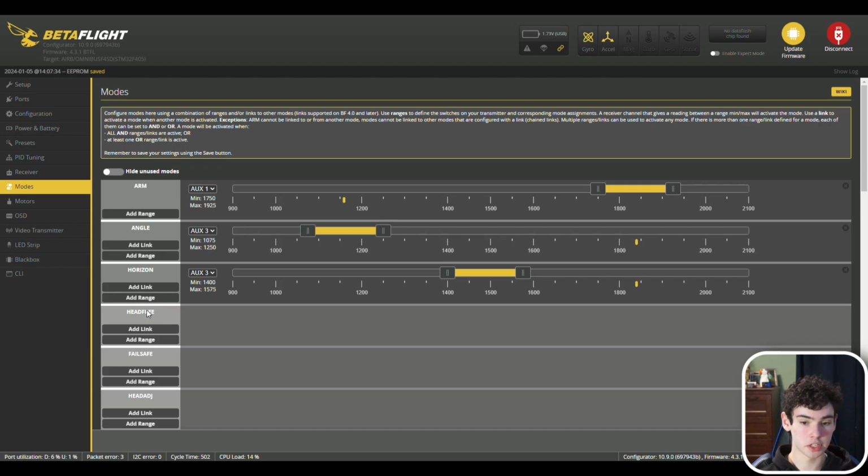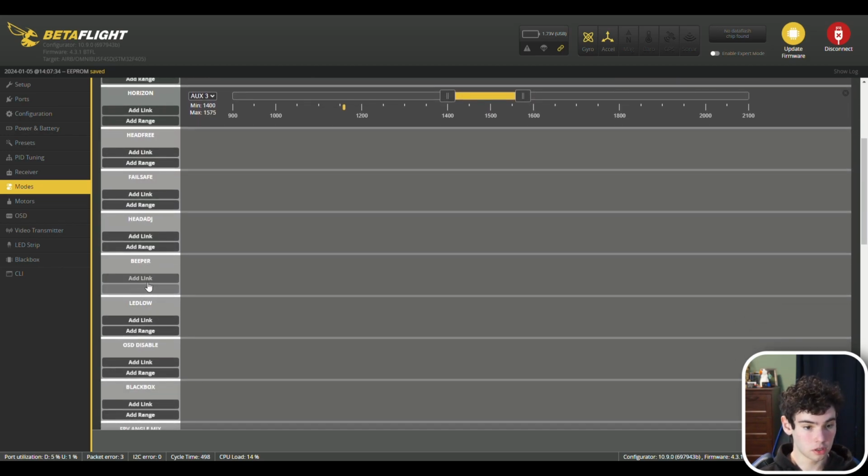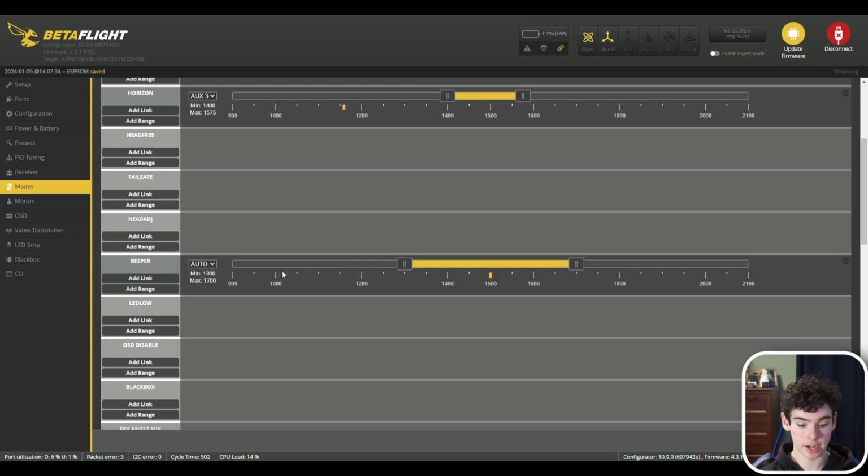Next mode that I recommend using, where is it? I actually use the beeper with this drone. So we are going to add the beeper to one of our switches. So we click add range again. And I'm going to flip, let's do this switch over here. Okay, so now it's aux2. This is a 3-position switch, but I can choose to just use one position. So I'll make it position 3 as my beeper there. So now when I'm in position 3, it's going to be my beeper.